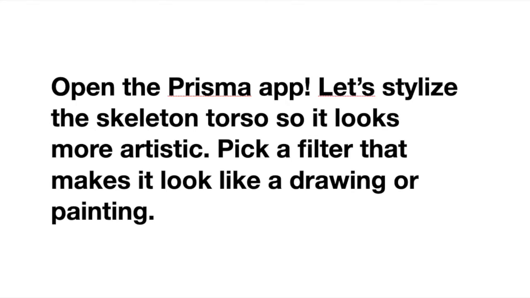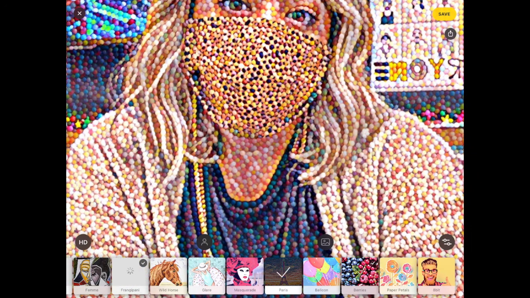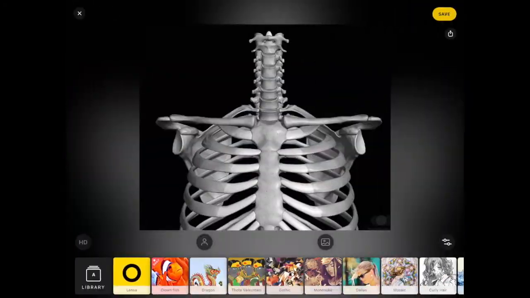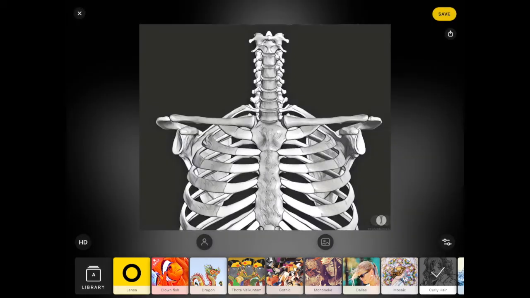Now we're going to open up the Prisma app so we can stylize the skeleton. You're going to select a filter that makes the skeleton look more like a drawing or painting while it's still in a black and gray format. The Prisma app has a lot of great preset options to choose from that are very artistic.